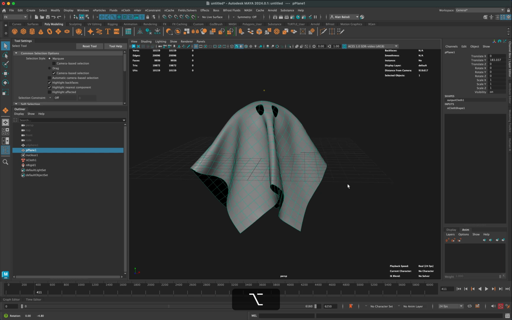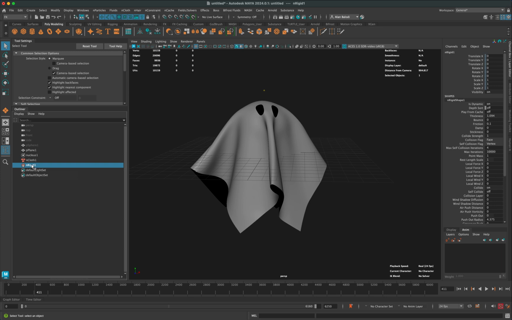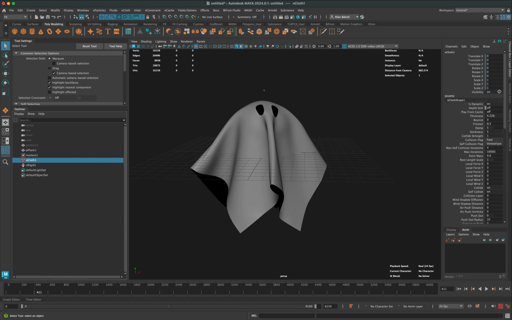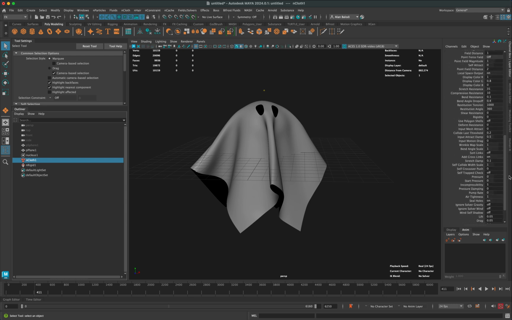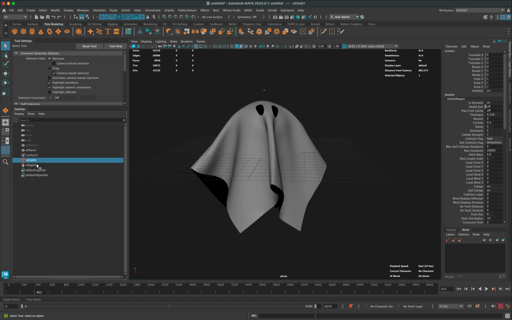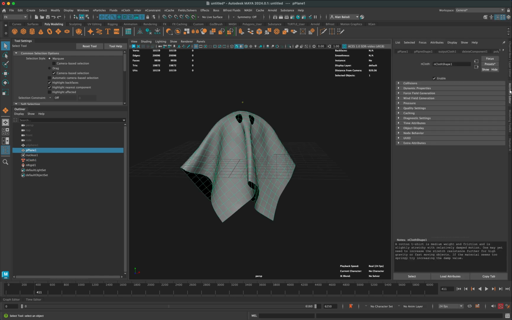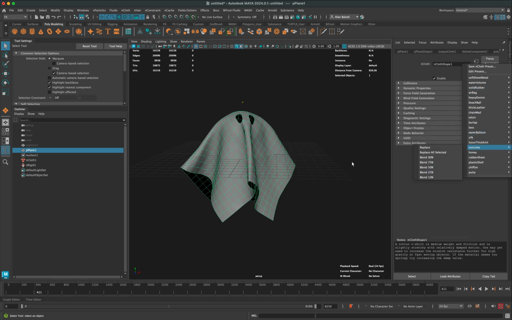For example, we could modify our simulation by going to the nucleus, so we can change the gravity, and you can see there's an ocean of different settings. We can go to nCloth, and again in the channel box there's also a huge list of things that we can try. We can of course select our material, go to the attribute editor, and then try different presets, as I was telling you before. You could do that.